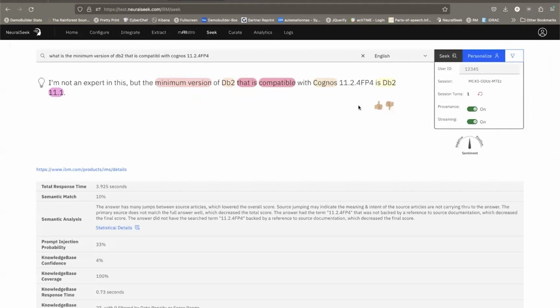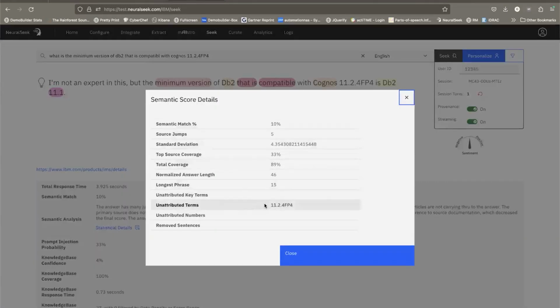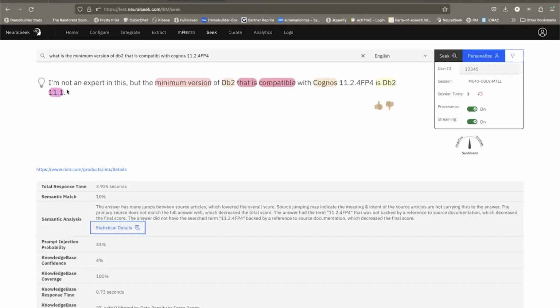So the big thing here, one hallucination that was for sure is this 1124 FP4, which is not a real thing. You can see here in the unattributed terms, we identify 1124 FP4. That's a hallucination, that's not there. The semantic match is really low on this one. It came back and just picked a version at random, but we know that this is bad because that isn't real. Does that help?